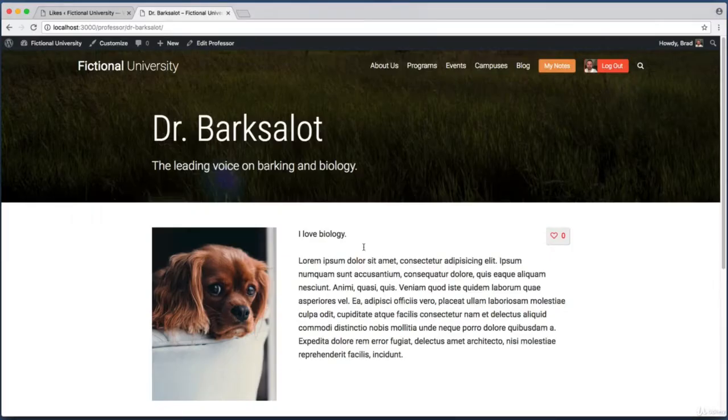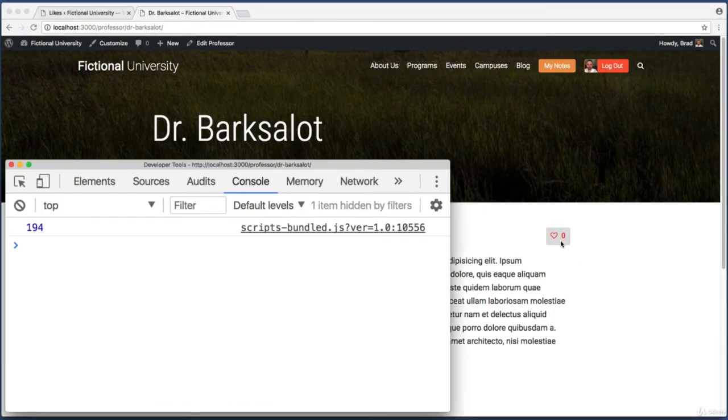So back on the front end, be sure to perform a hard refresh. And now if I click the heart box and check my console, cool, the post was successfully created because we see an ID number. Remember that we are returning the results of our wp_insert_post function.